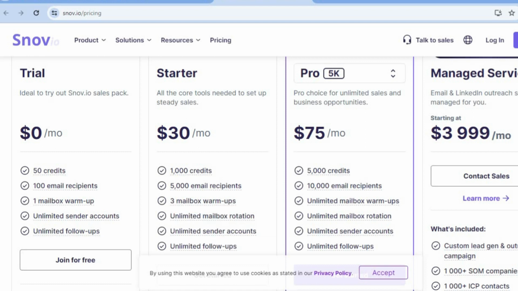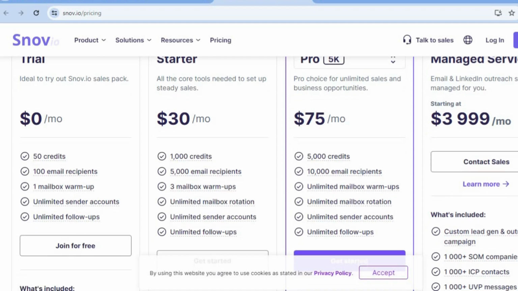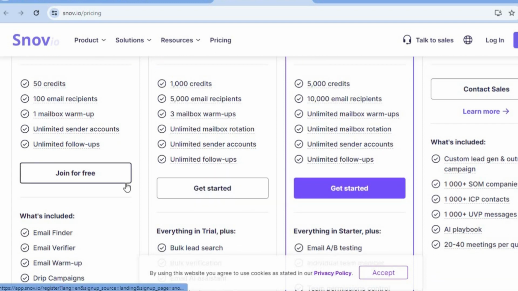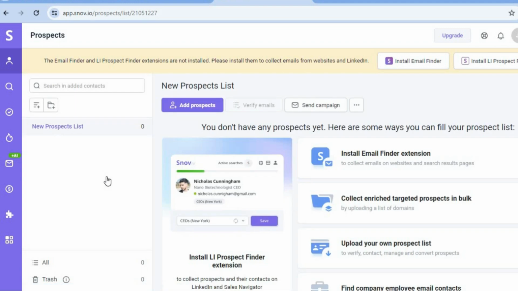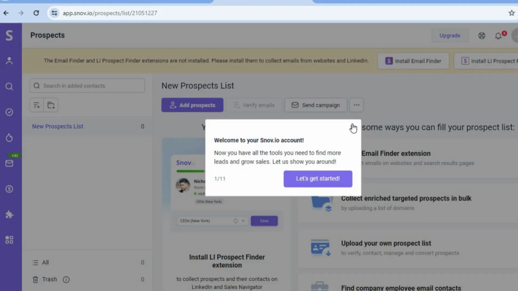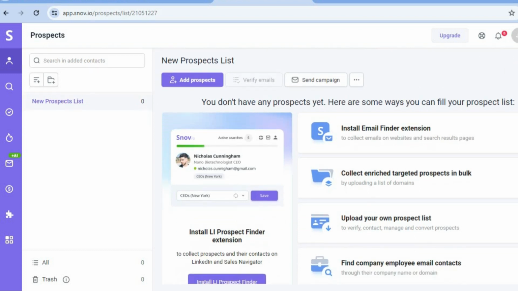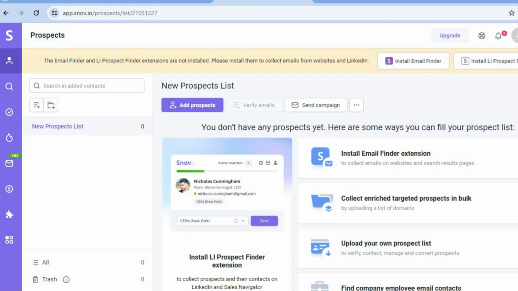And if in the future you'd like to go onto their paid plan, you can do that, as it starts off at $30 per month. But for now, we're going to be using the free plan. So we'll tap on join for free. After selecting join for free, you'll be redirected to your dashboard. And at the moment, this is how our dashboard looks right here, so you can see it now.